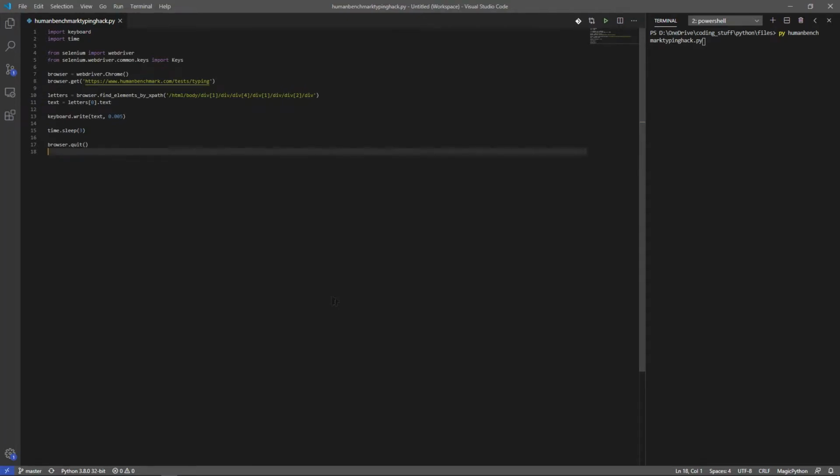Hey guys, so basically this is a typing hack for the human benchmark. If you don't know what the human benchmark is, it's basically just a website where you can test all your different skills, and it does reaction time, it does typing, it does like memory and stuff.